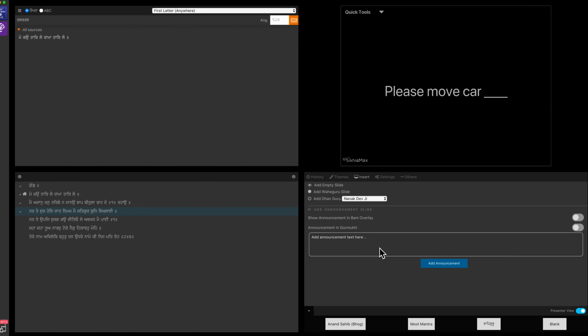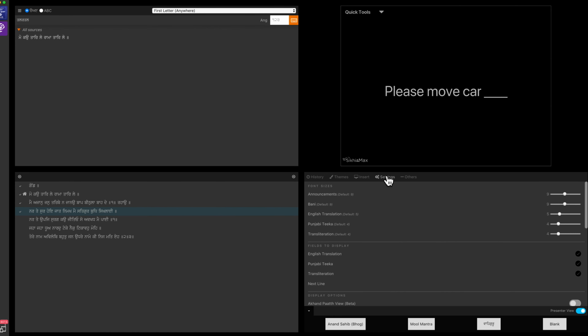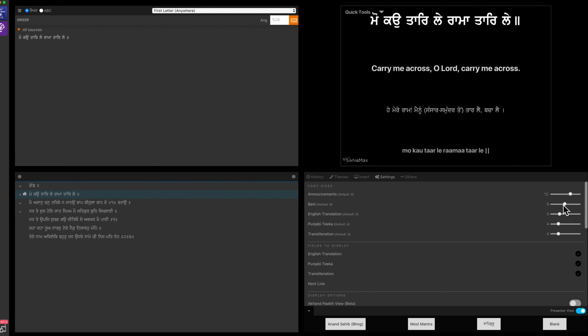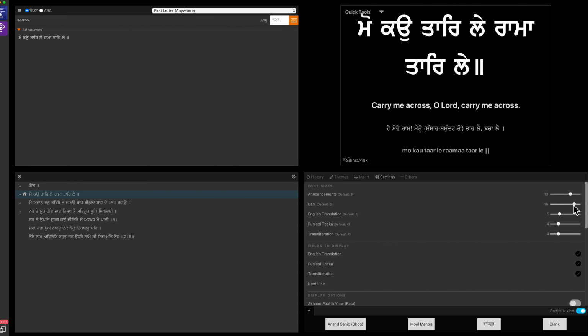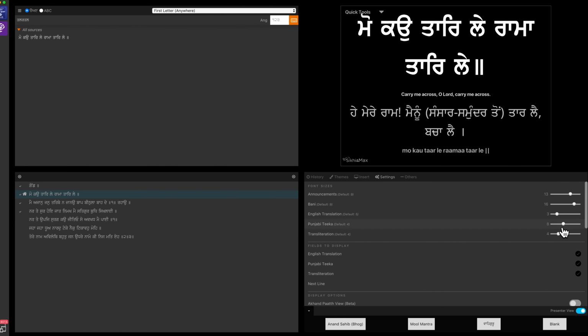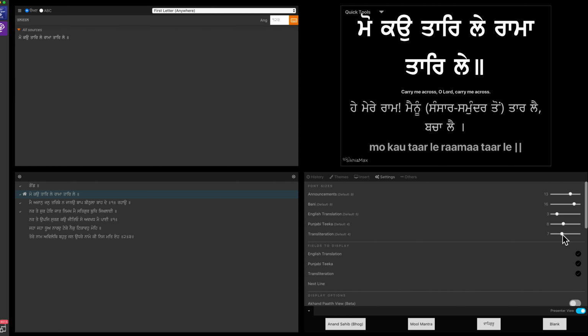The next tab here is the settings. There's quite a few different options here, so we'll go through each section. The first section is font sizes. You can control the font size for just the announcements if you'd like, or if you're displaying a line from a shabad, you have the options to control the size for the bani on the top. You can make the translation smaller or bigger if you'd like. Same thing for the Punjabi translations, and then the transliteration as well. So you could individually control all of this from the sliders here.